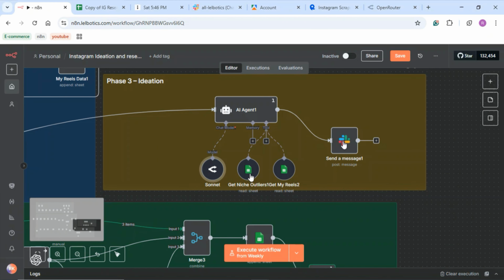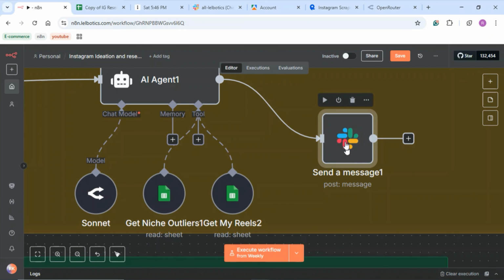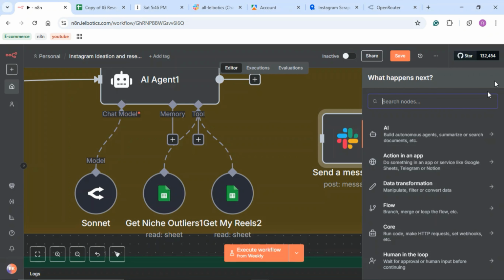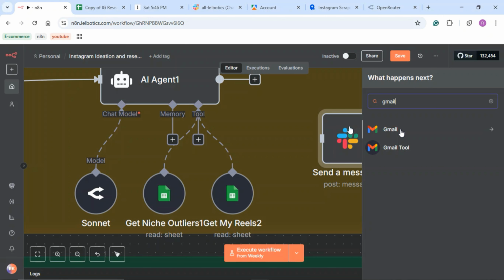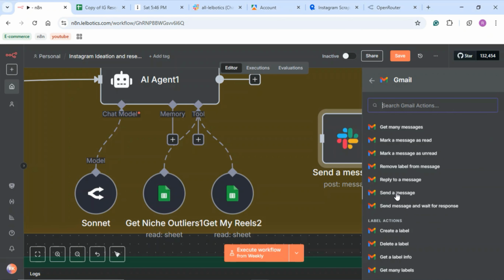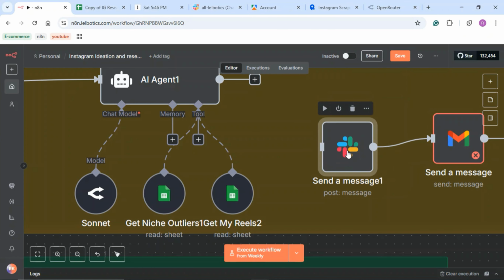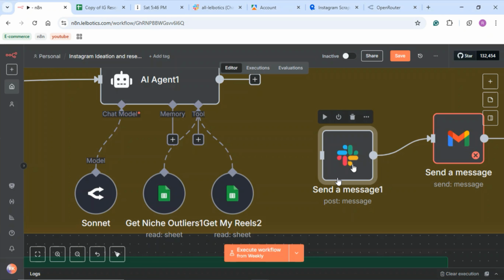Oh, for the last part, which is Slack, you can use Slack, or you can use email for this. So if you do not know how to set up Slack, you can actually replace this with Gmail and have it send a message. Where's the message node? Yeah, so you can have it send a message to your Gmail account. I just used Slack because my client used Slack, so there's no need for complicating this part.